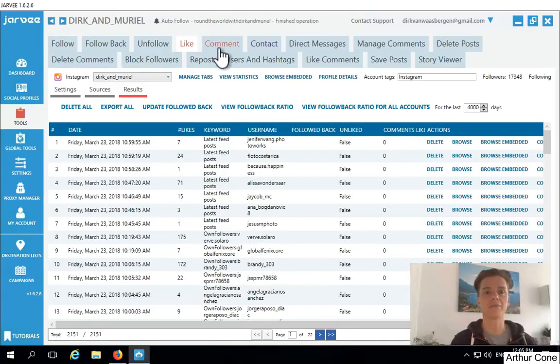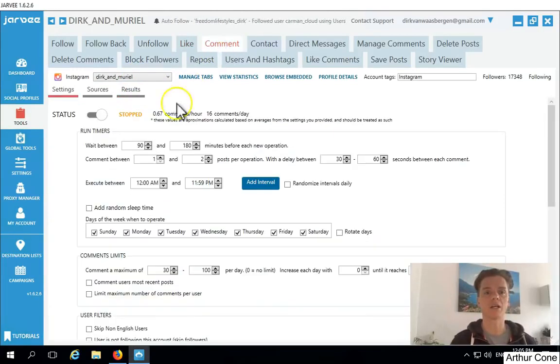Commenting, really. I'm not using comments because it gave me errors in the past. I stopped using it. If you decide to do it again, keep it simple. Wait between 2 and 5 seconds, 2 to 5 minutes. Comment between 2 to 5 posts per operation. 30-60. I would not comment maximum 100. I would rather keep it on 30 to 50. And then I would start with 10, 15, and then increase with 5 until you reach 50, something like that.